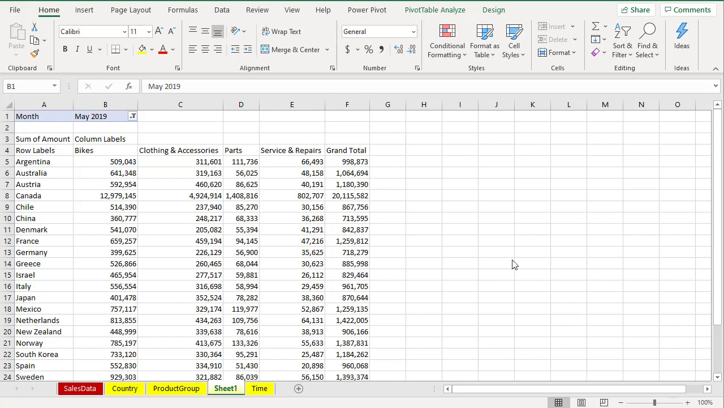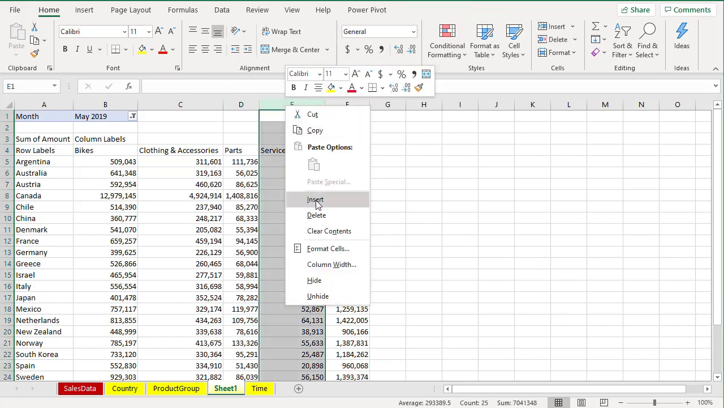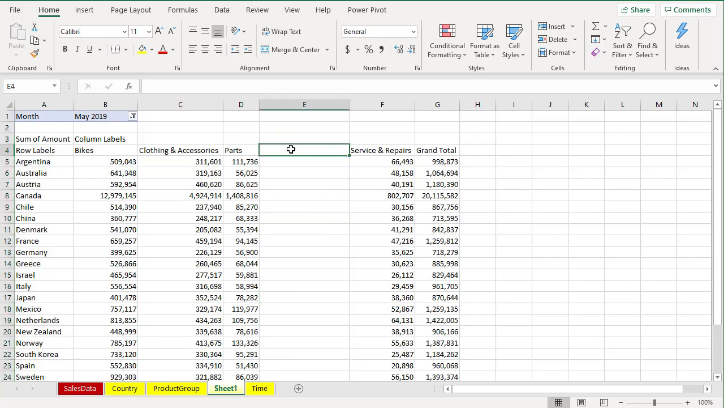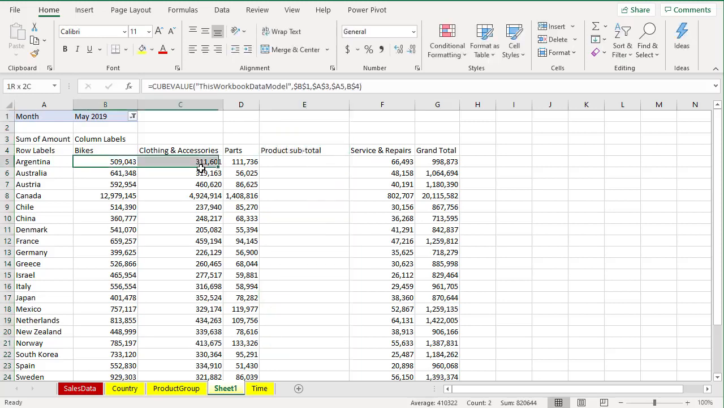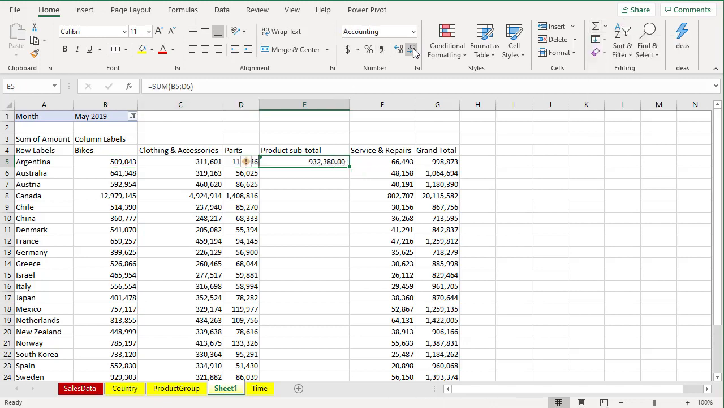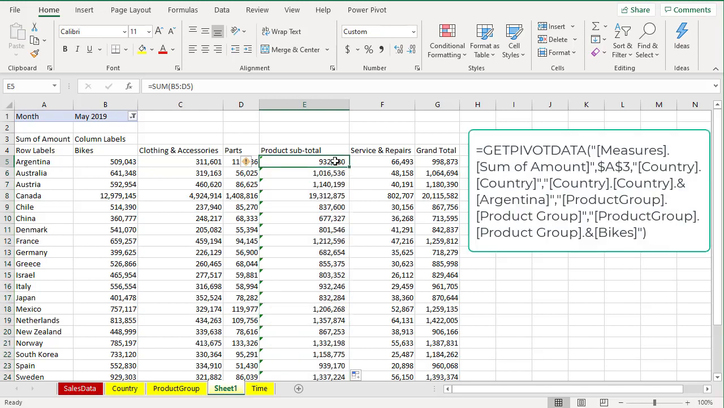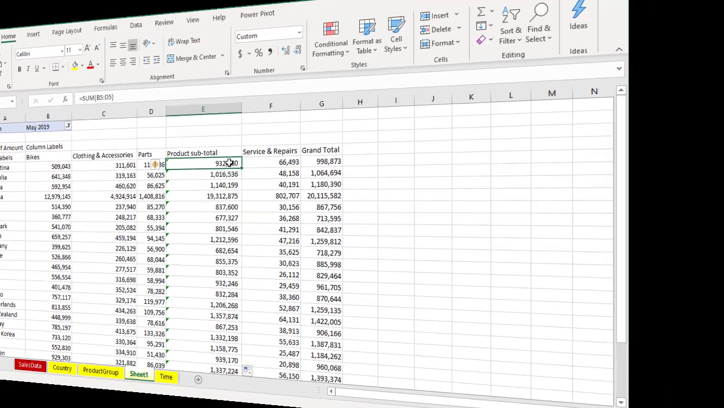For example, I could insert a column and create a product subtotal, just as an example. And cube functions are way easier to work with than those awful getPivotData functions.